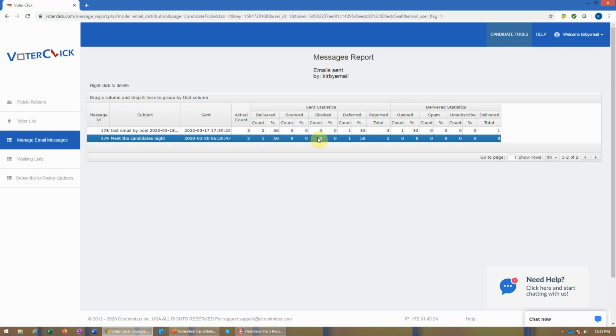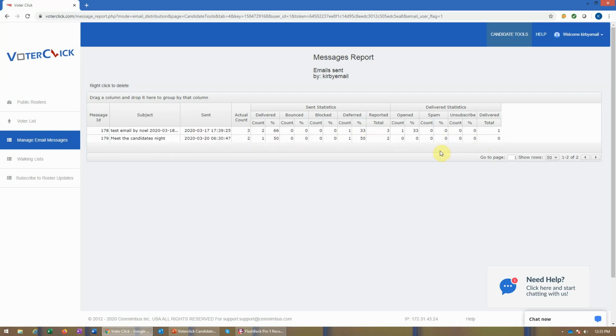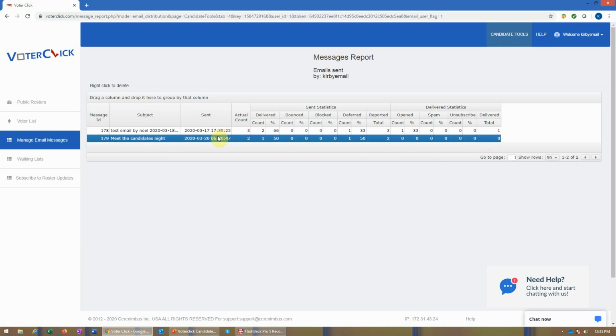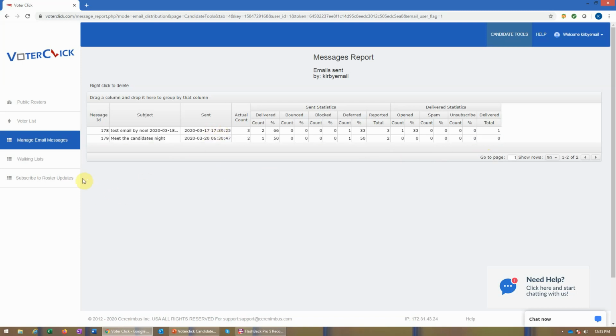And then, just like MailChimp or anything else, it gives you a breakdown of how many were returned, how many were opened, how many were marked as spam, etc. So you get complete reporting information.